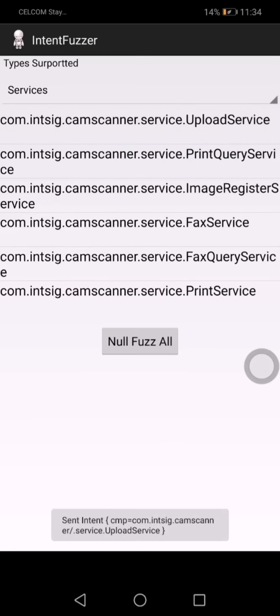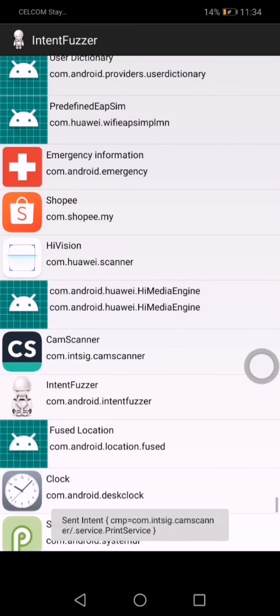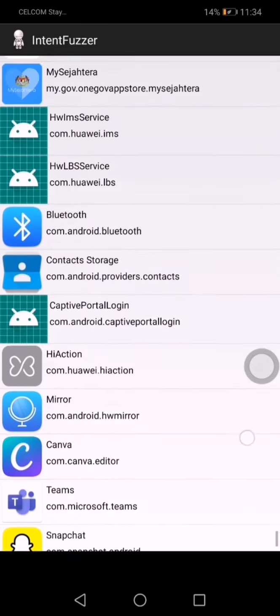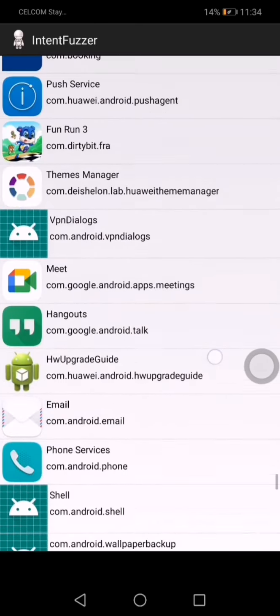Upload service is able to send intent. Print query service is able to send intent. Also the image register service, fax service, fax query service, and the last one, print service. So we will go to the next.